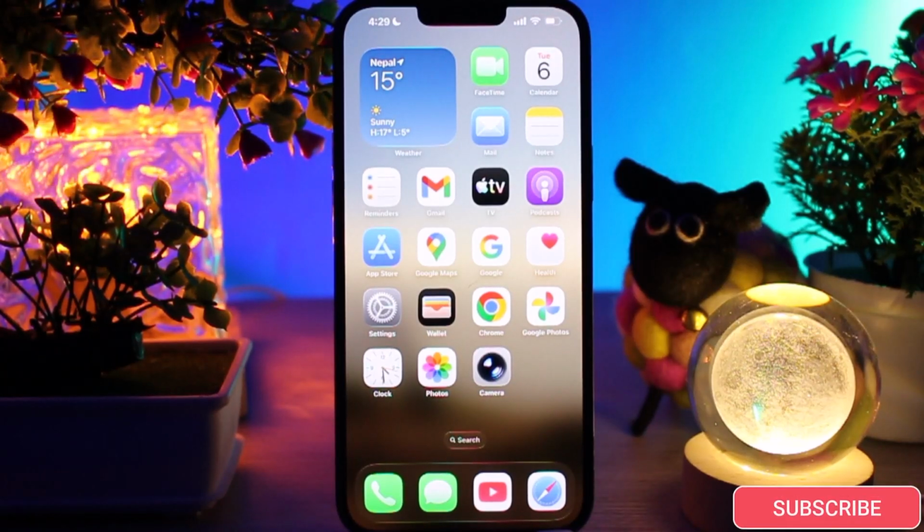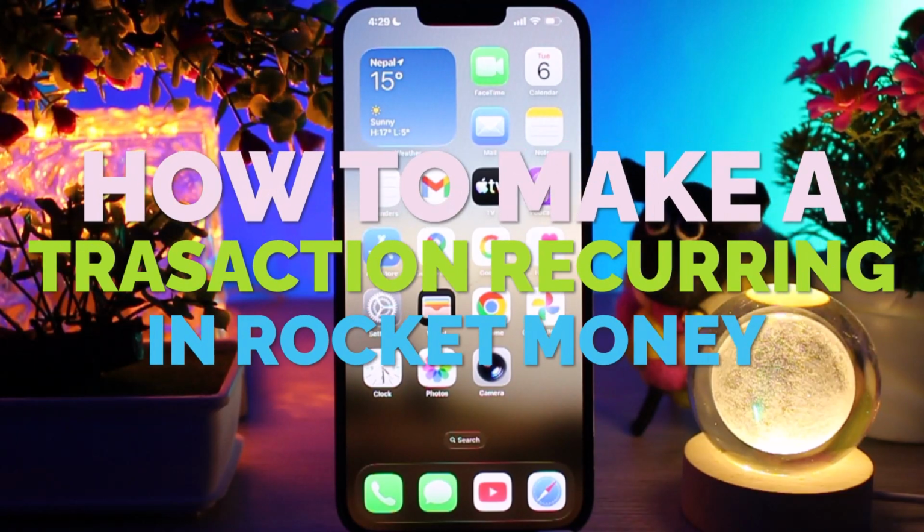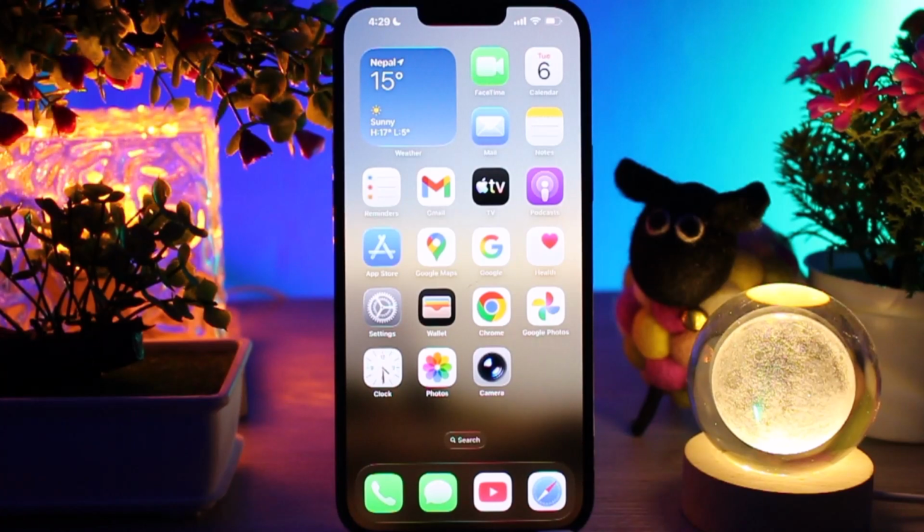In today's video, I'm going to show you how to make a transaction recurring in Rocket Money. If you want Rocket Money to automatically recognize a payment as recurring, like rent, a bill or a subscription, this video is for you. I will show you in very simple terms.